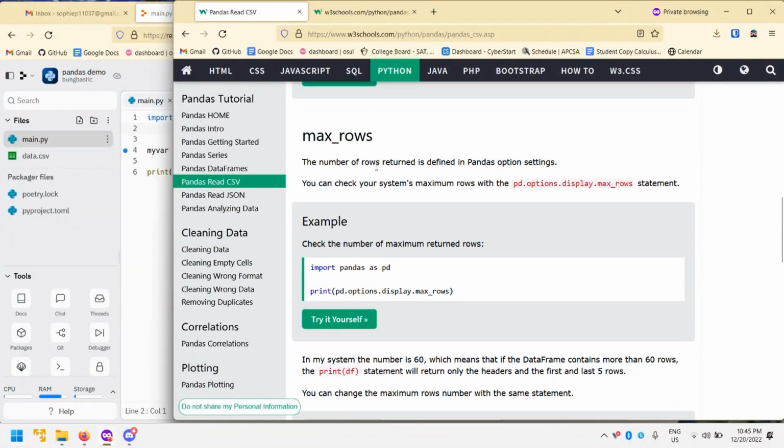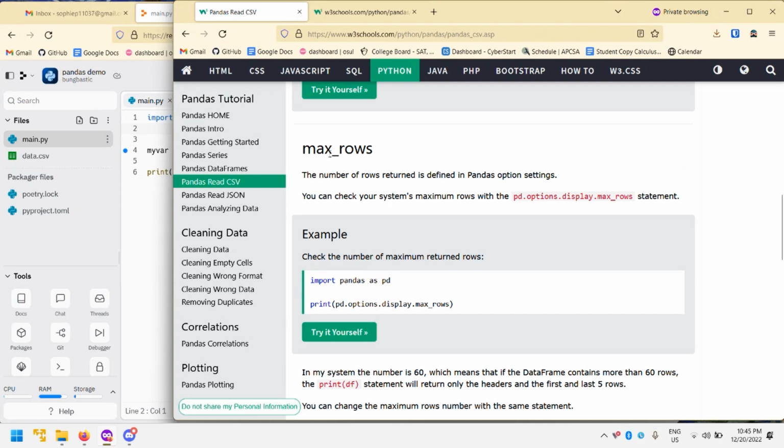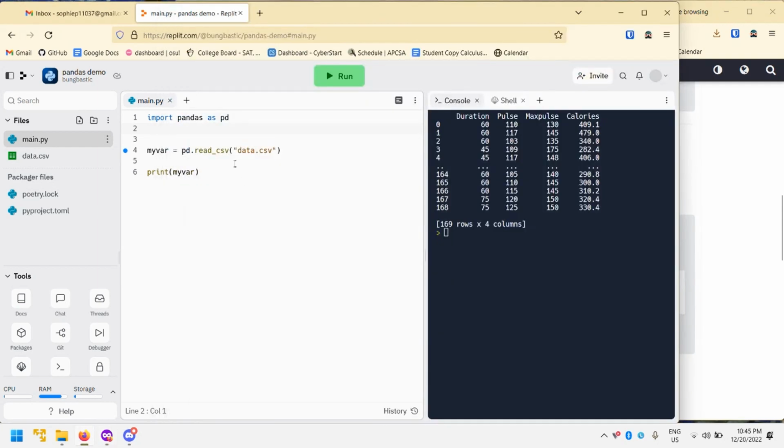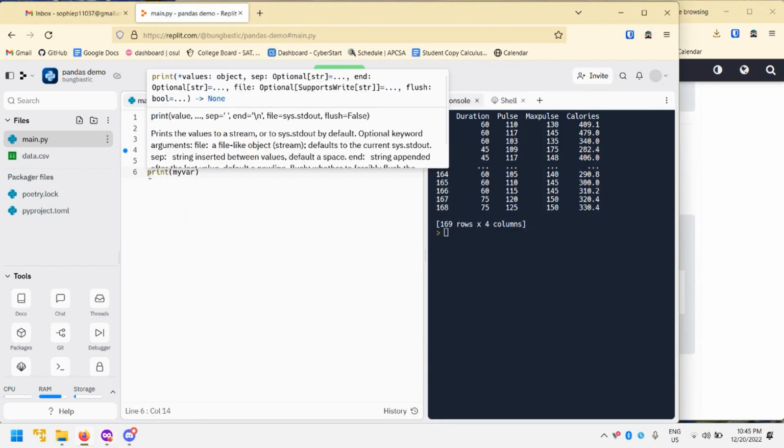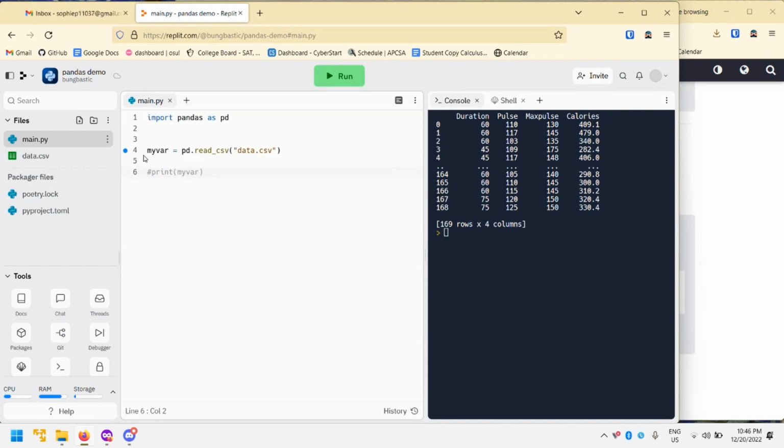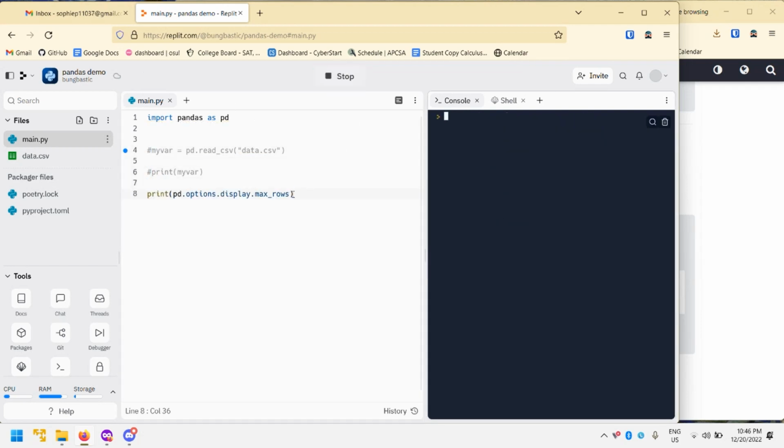And then this is pandas options display max rows. This is just like checking out the settings for pandas. If you want to see the maximum number of rows that your system can handle, we can use this command. Let's just comment this out for a sec while I demonstrate this. It didn't take too long, it's just displaying the setting.